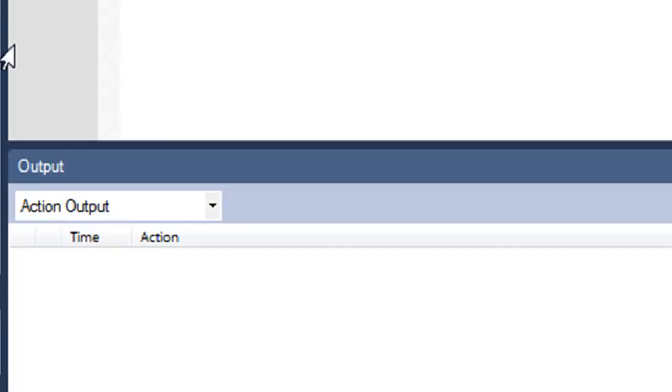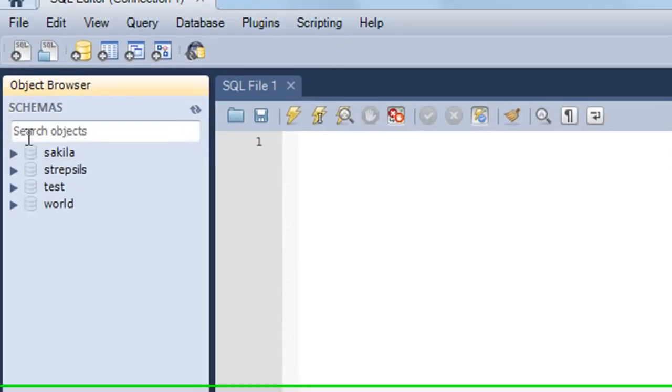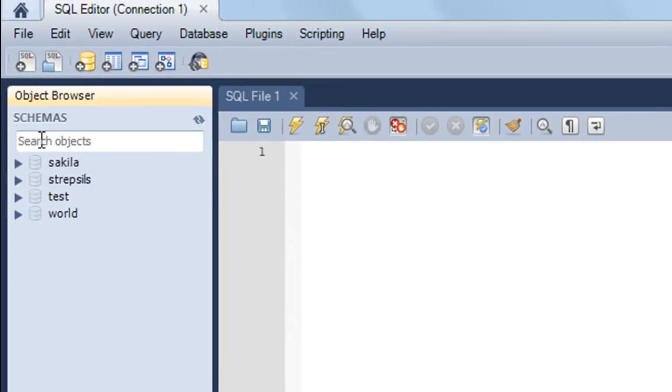And some other things that you can see are, you see this object browser thing on the left side, right? So this lists all the databases that you have in this connection. So I have Sakila as one database, Strepsils as another, and Test and World, right? And if I click on a drop down for World, I can see the tables inside the World database, the views inside the World database, routines, and views and routines are also database objects, and we'll talk about them later on. But tables, we know what tables are, right?